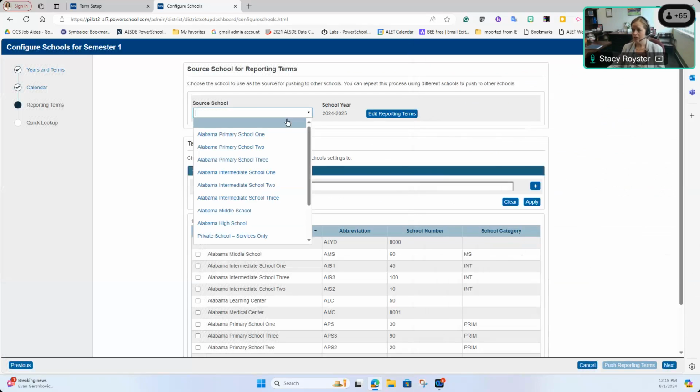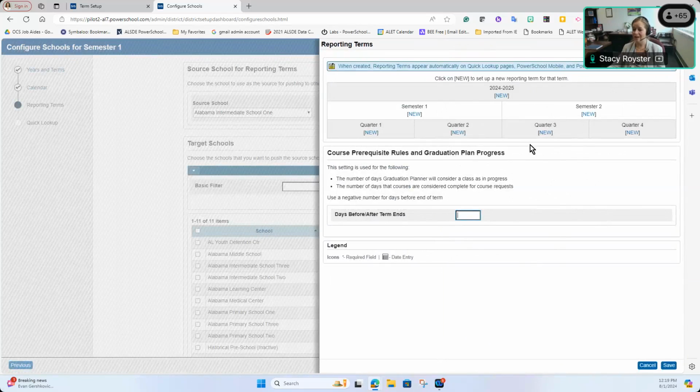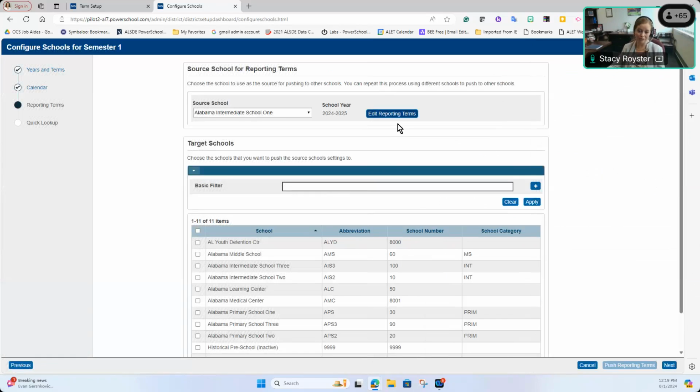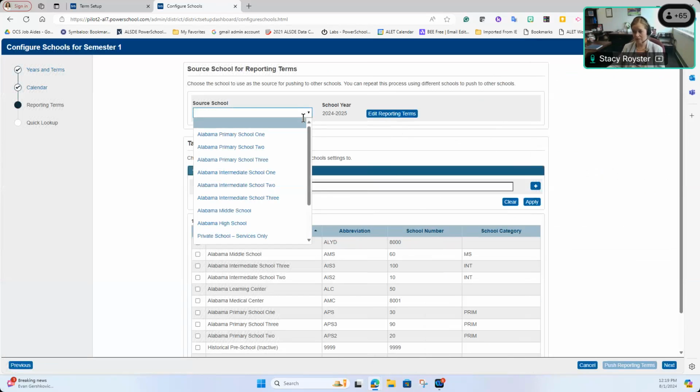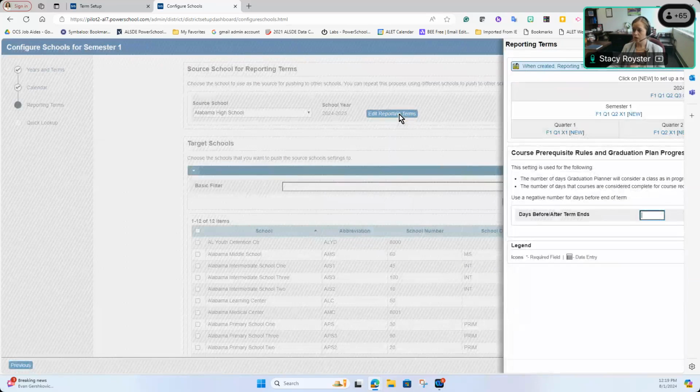I can also see that if I had chosen another school, there's nothing there and I would not want to push that to anyone because here's the thing, once you push, you cannot push again. It would have to be done manually at the school level. So get it right the first time. So Alabama High School, my reporting terms are good.